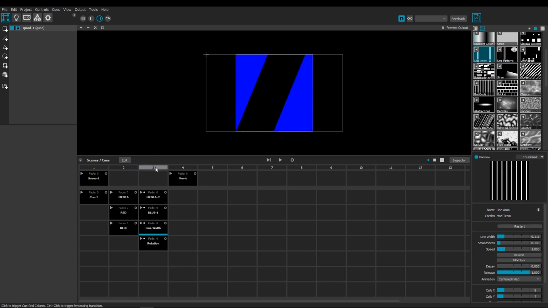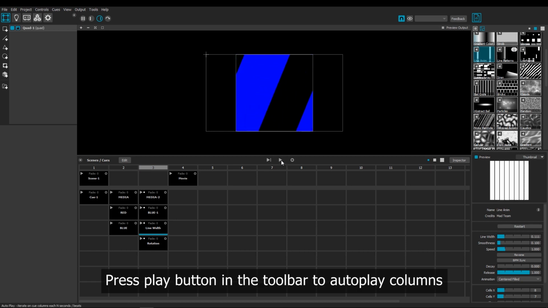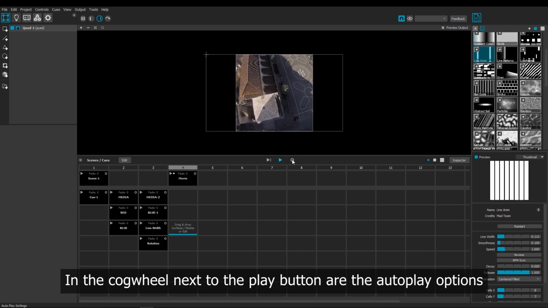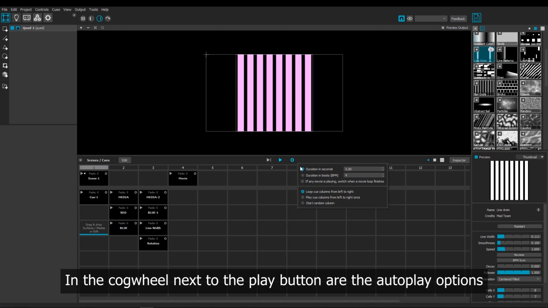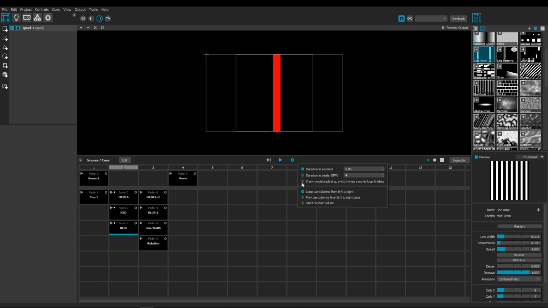And if you want to automate your project to play columns one after another, you can simply press the play button in the middle of the toolbar. And then head over to the cogwheel next to it, and here you have the playback options. First off, there are three different options that will determine when the next column will be activated.